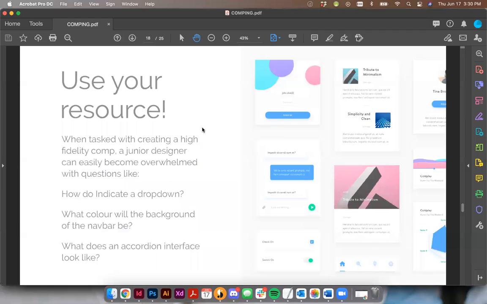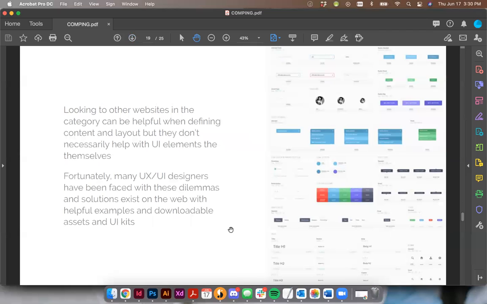Use your resources. When tasked with creating a high fidelity mockup, a junior designer can easily be overwhelmed with questions like, how do I indicate a drop down? What color will the background of the nav bar be? And what does an accordion interface look like? Looking to other websites in the category can be helpful when defining content and layout, but they don't necessarily help with the UI elements themselves.